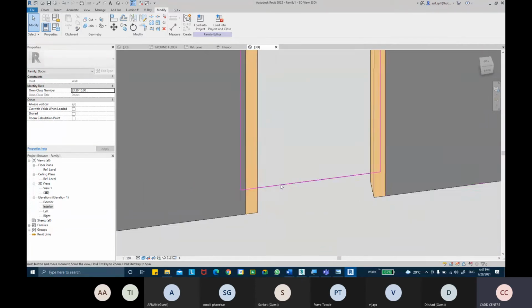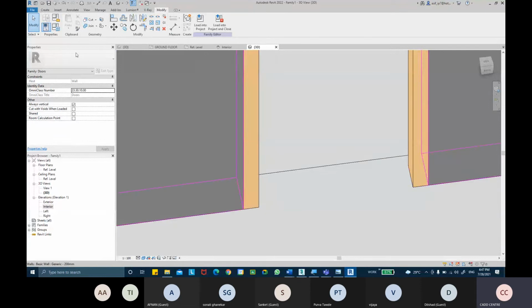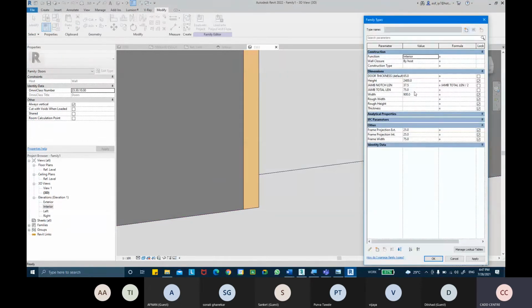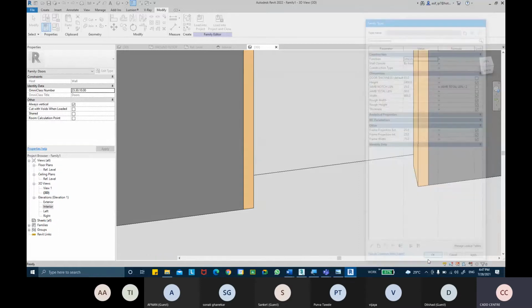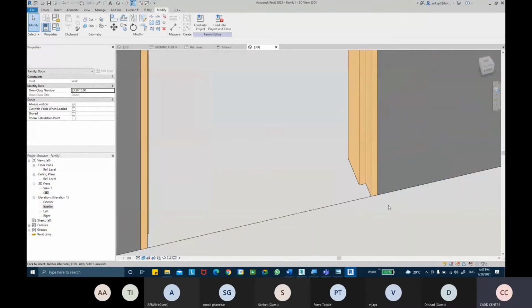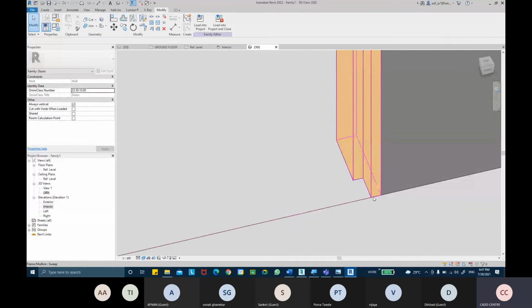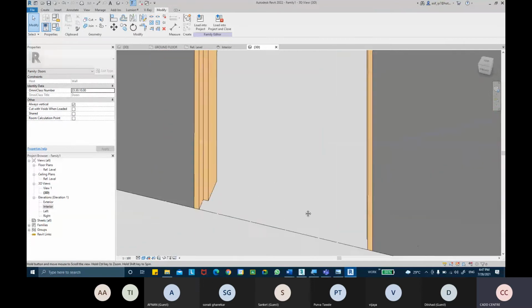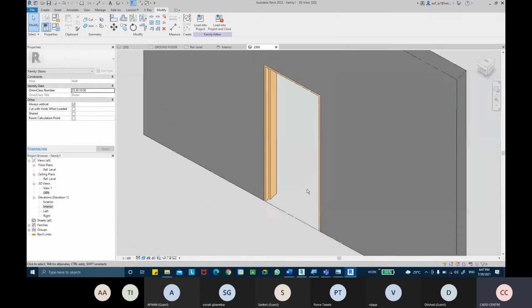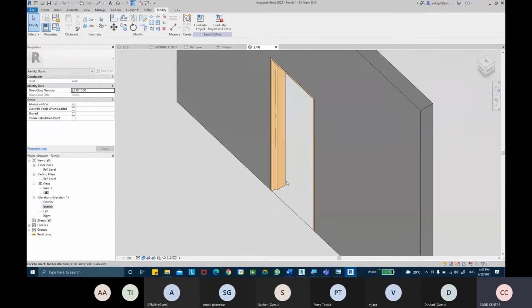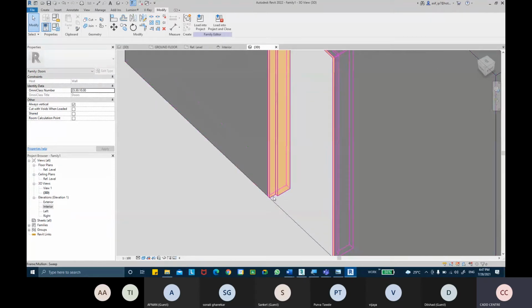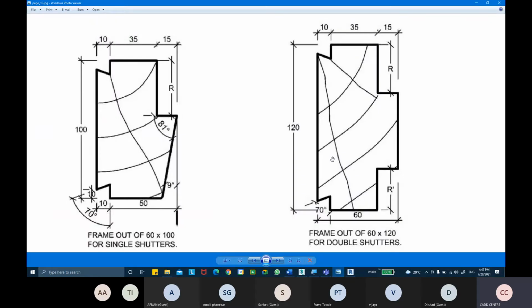I want the jam total thickness not as 100 but a little smaller. Let's take it 50. So even my notch length reduces to half of that. So that's good, happy with that. Okay, that's for the single shutter that I've created. You can create a similar kind of profile for the double shutters.